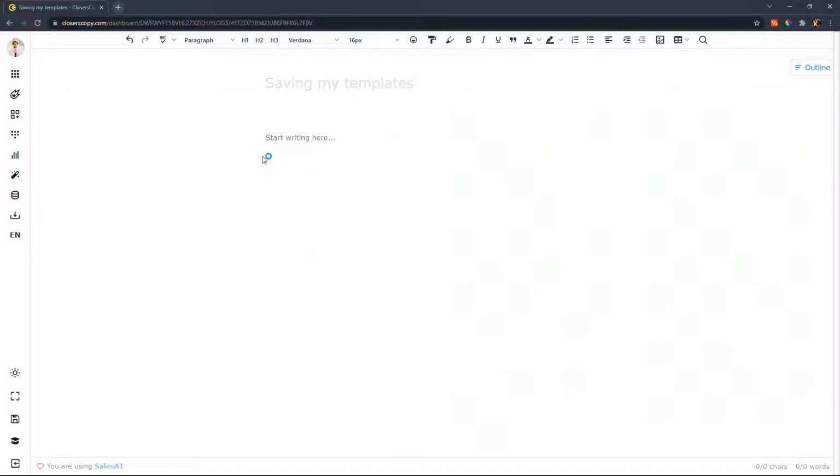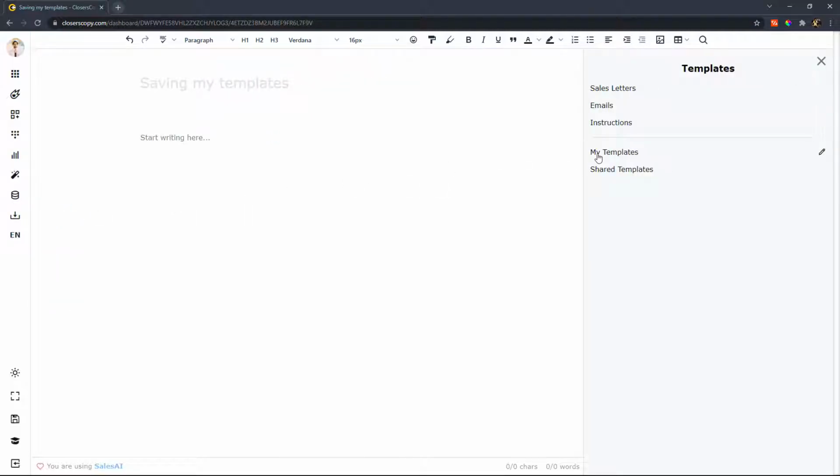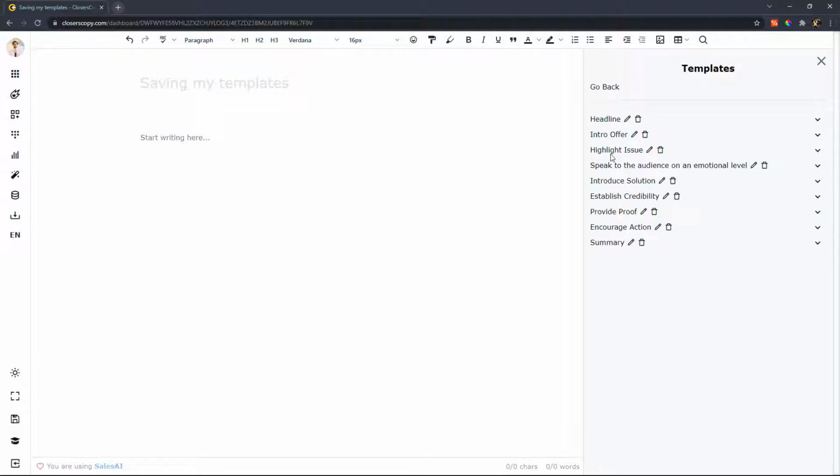Alright, now I went ahead and saved all of my sections into a custom swipe file. So let me show you. If we go back to Libraries and then click on Templates, I now have a section called My Templates with a custom template called Sales Letter. And once that loads up, you'll see all of the templates that you saved.